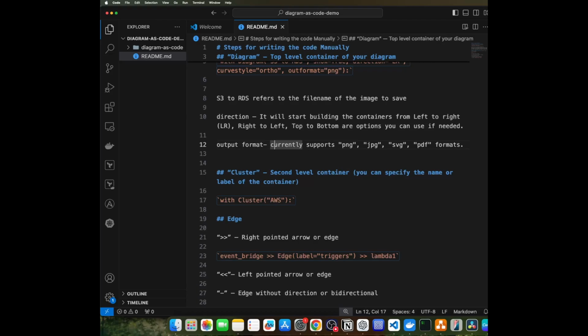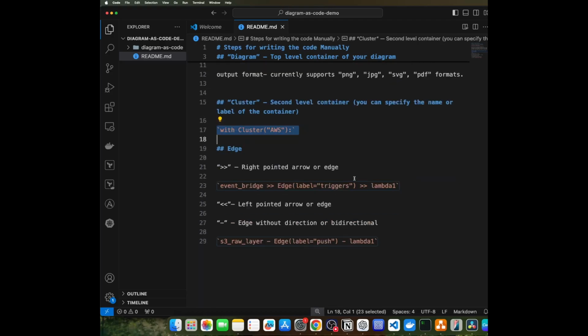Okay, moving on, we have the cluster, which is the second level container. So you can specify the name of the label of the container. For example, we have with cluster, so it would be just one container, and you just create your icons inside the container. And we have the edge.